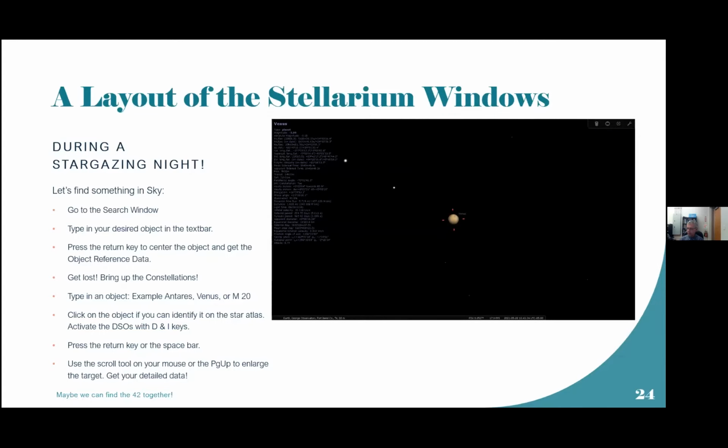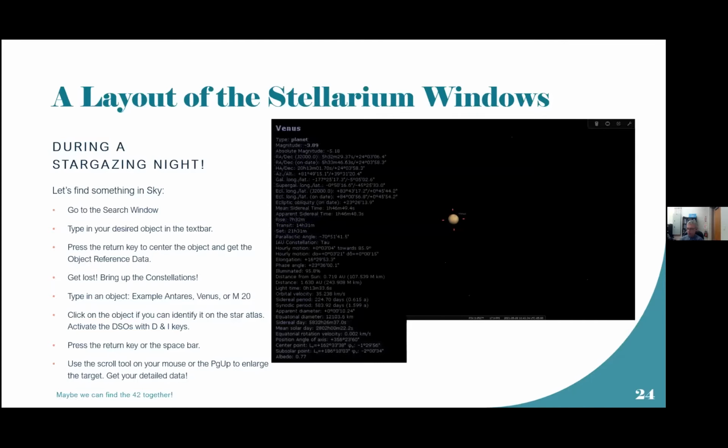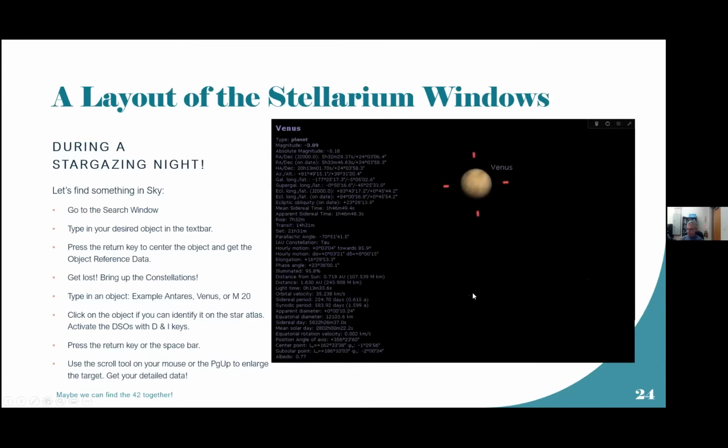Now for planets, if you include the atmosphere, it even will give you the extinction coefficient for the brightness, depending on the air mass, as the object goes high up above the sky or low in the sky. So we do this for Venus. There's the data for Venus. So you get the subsolar point, the albedo, and of course you get the distance from the sun, the distance from the Earth, the light time, the orbital velocity, the synodic period, the apparent diameter compared to what you see through the atmosphere.